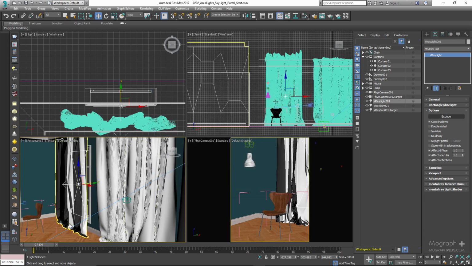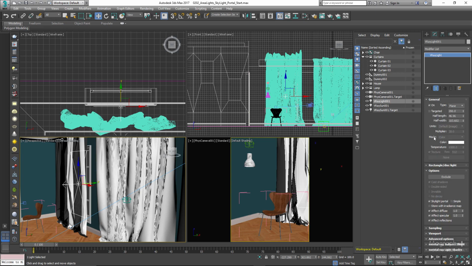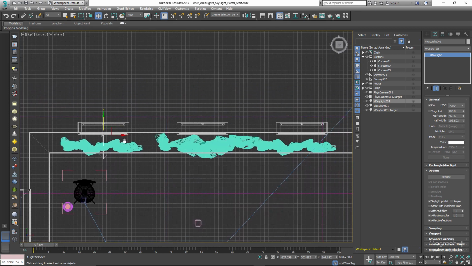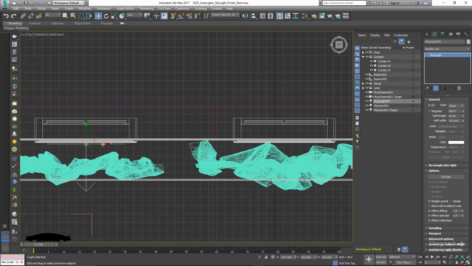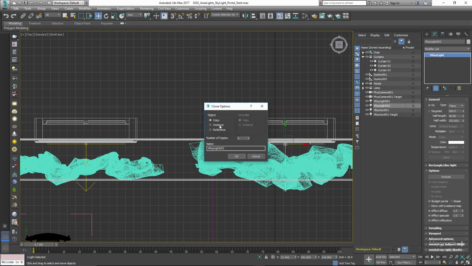Now the most important thing you need to do is to enable the Skylight portal option, and as you do so you can see tons of V-Ray light parameters are becoming grayed out. You can see multiplier, color, texture, cast shadow, and so on. That's because this light is getting its intensity and color from the environment and the objects that are behind it. So here let me create a few instances of this light and put them in our windows. Shift drag the light, make sure instance is enabled, and set the copy numbers to 2.